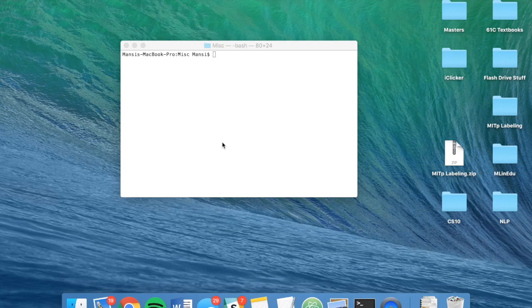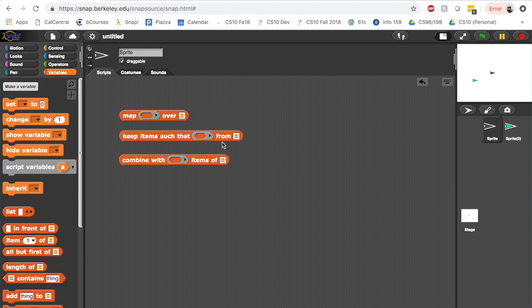Before we get started talking about higher order functions in Python though, let's go over what they look like in Snap. So, as you may recall, a higher order function is defined as any function that takes in another function as an input. And 3 examples of this, probably examples that you're tired of, are map, keep, and combine, each of which take in a function as signified by this gray ring, and a list, and it applies that function to the list in some way.